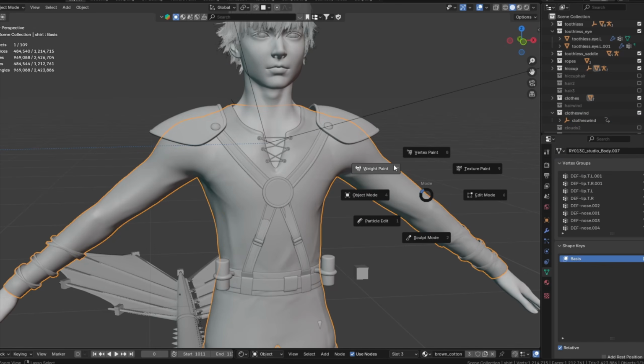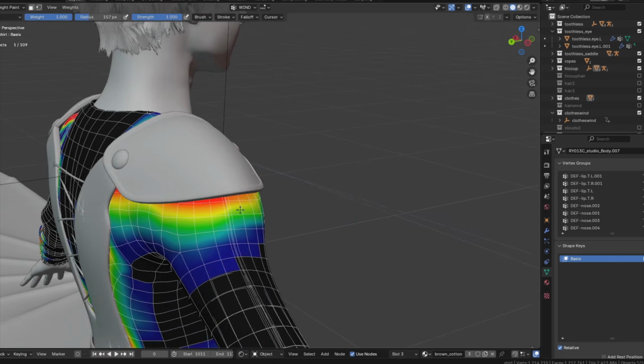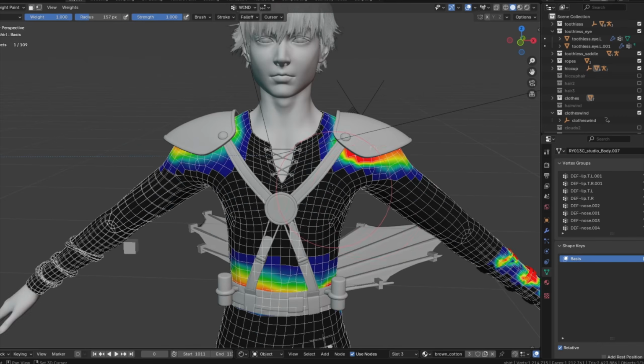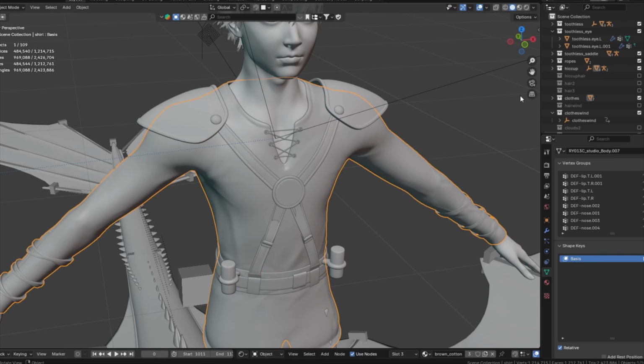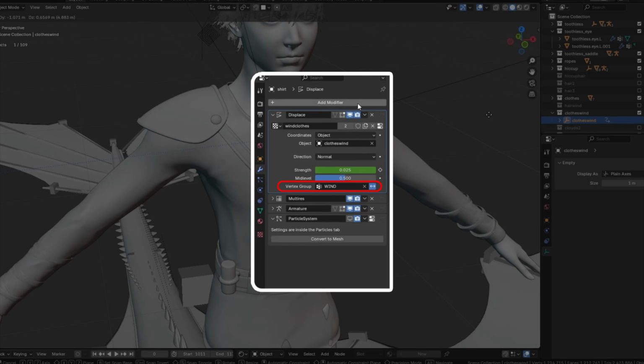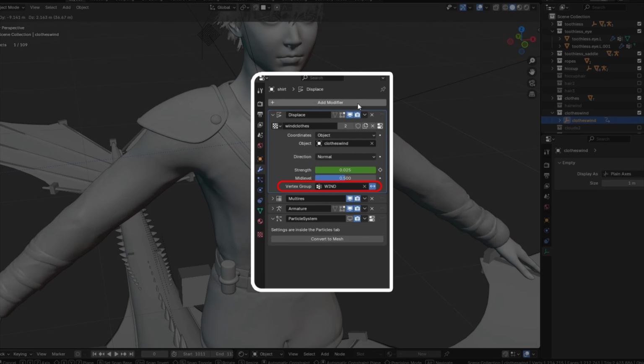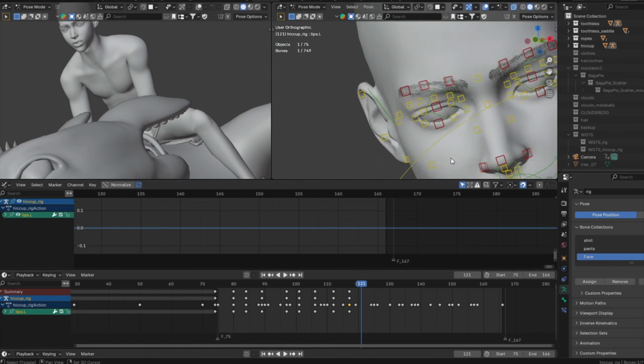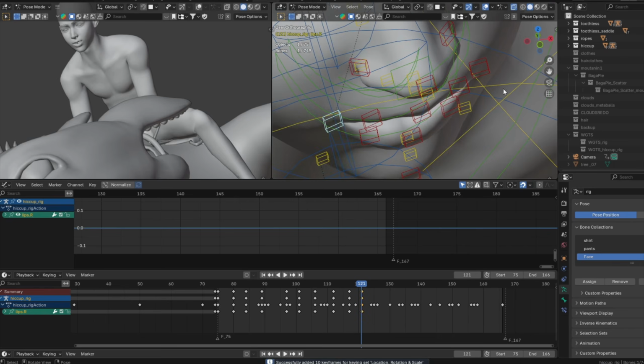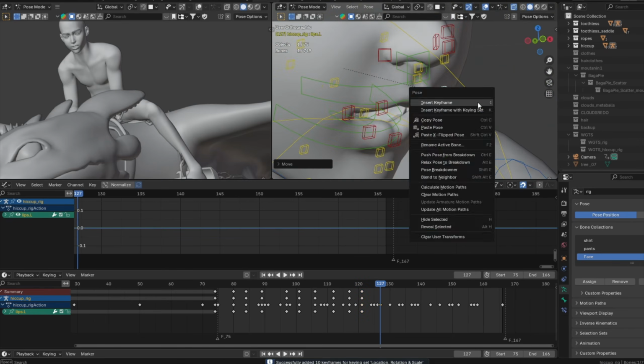I also made sure to paint some areas red in weight paint mode so that they wouldn't be affected by the wind. For example, like clothes underneath the belt wouldn't move. Then just selected that vertex group in the displacement modifier. And now moving on to the actual animation. And this was especially hard for this project.